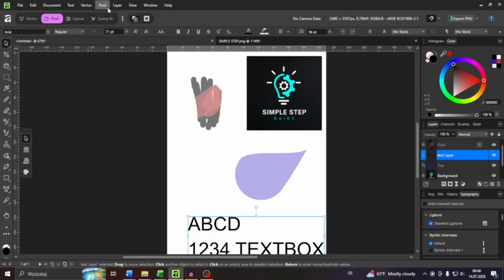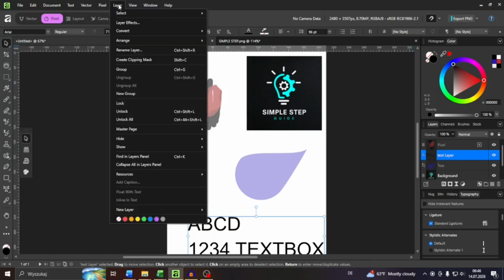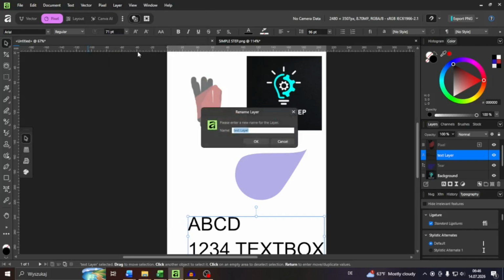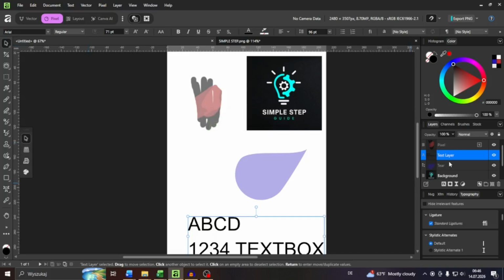Or you can, for example, also navigate to layer here at the top, select rename layer while having the layer selected, and you can then change the name here. Excuse the typo here, so you correct that, click on OK. And that's the second option, guys.